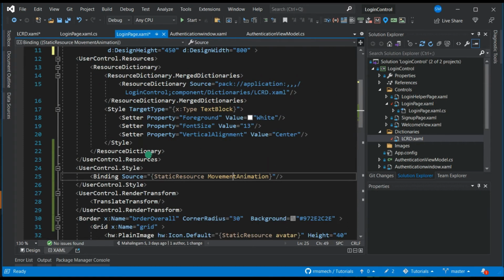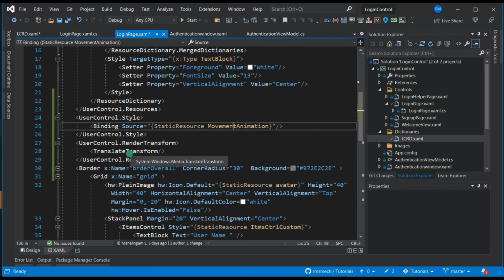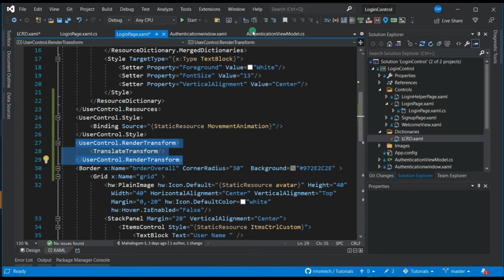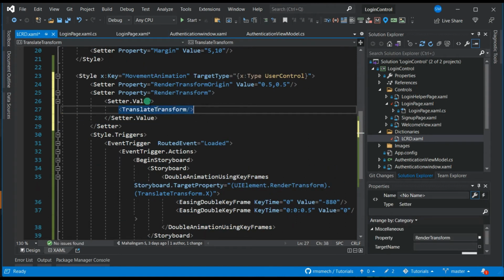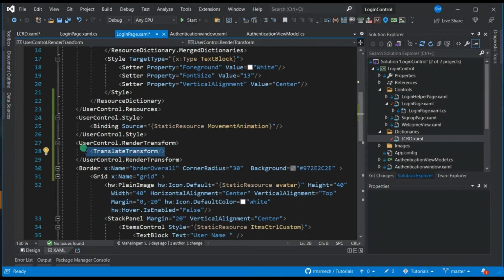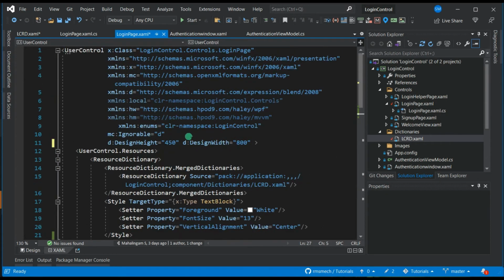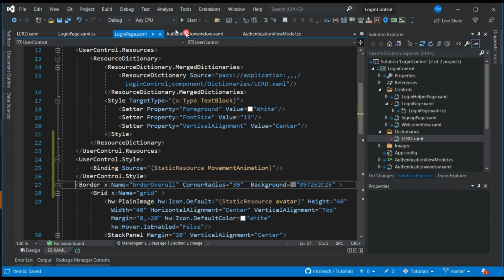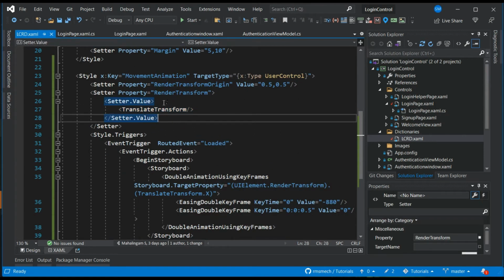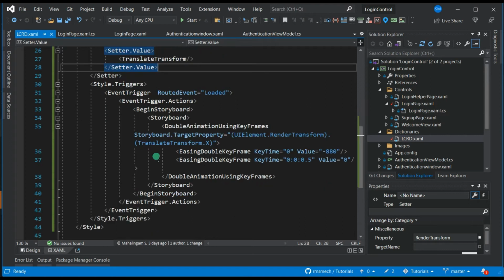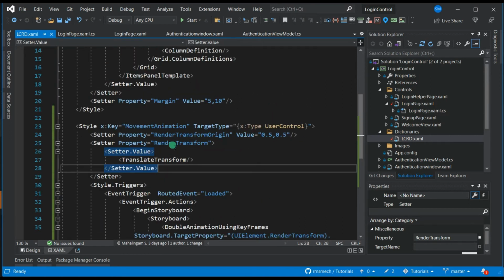And let's go back to our login XAML and copy this render transform, which is my translate transform, right? So I don't need to give render transform again. Go into my LCRD and translate transform. This is my value. Go back here, remove this, go up, it's already removed. So now it is generic, the whole item is generic. So if you want to make some modifications, we can directly make them here.